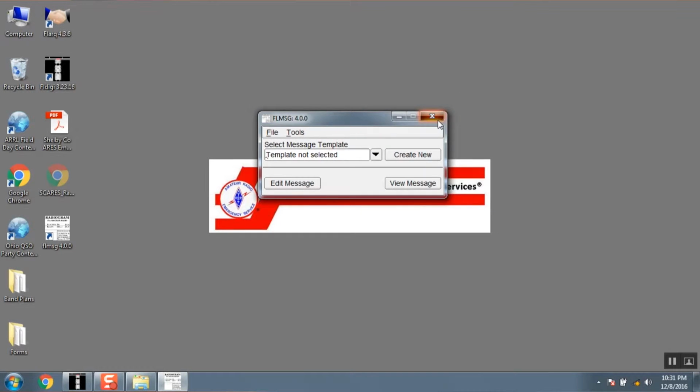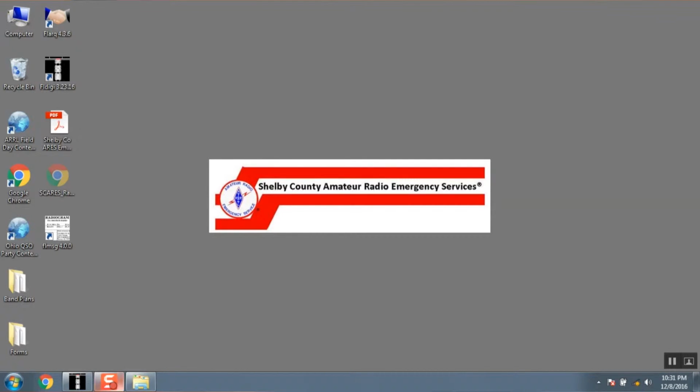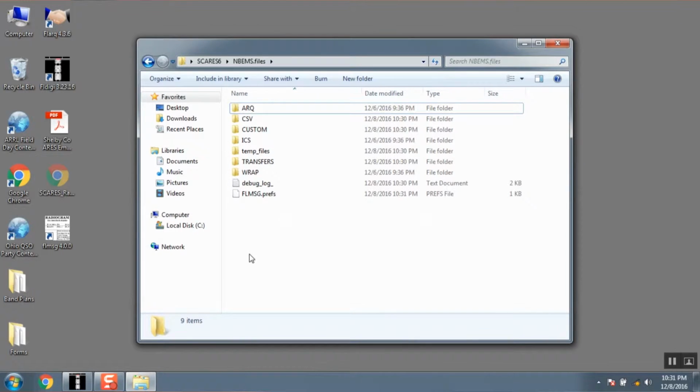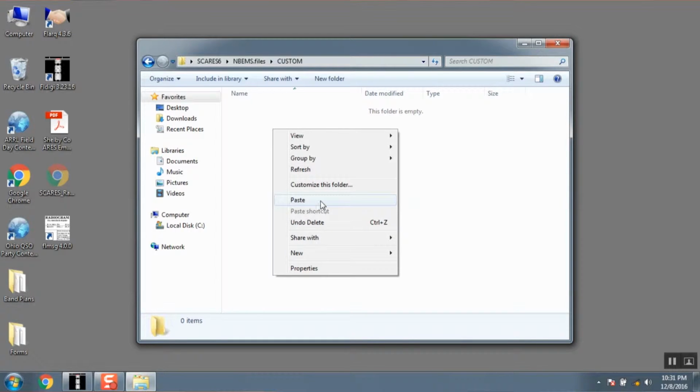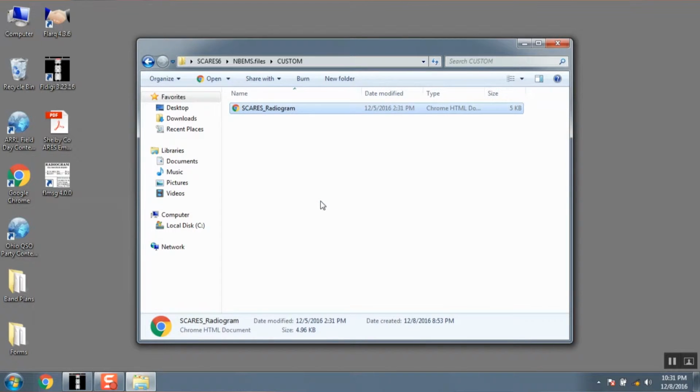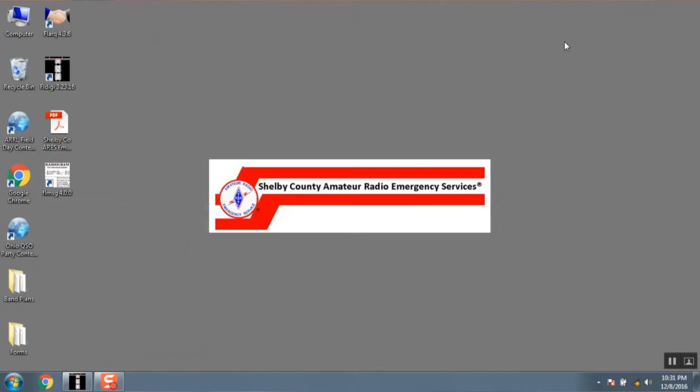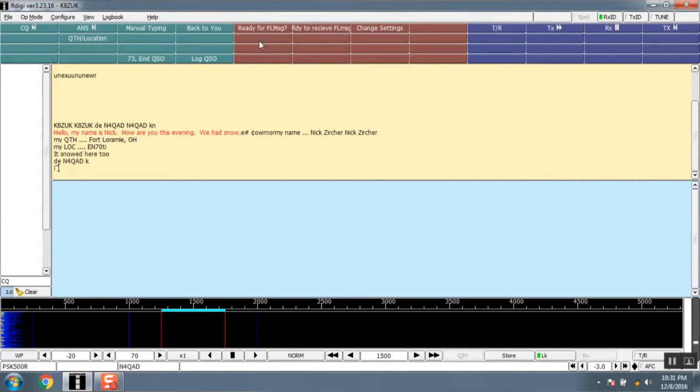So let's close this all down, and let's check in here now. There they are. Yeah, it looks like we had to fire it up for the first time before all these folders come up here. So under here there's a folder called custom, and that's where our custom form will go for our SCARES radiogram. And once that's in there, let's go ahead and fire back up. What I usually do is have FLmsg running in the background. So yeah, go ahead and fire that up.